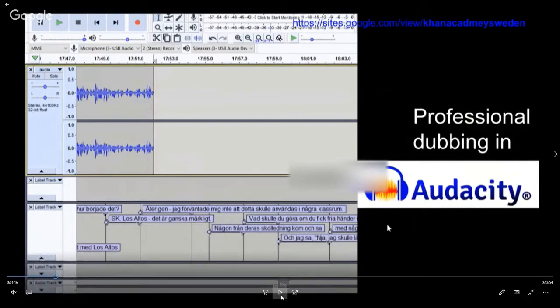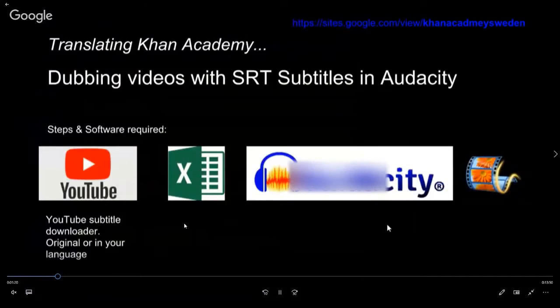There are great benefits from being able to work directly within Audacity, especially with the label subtitle system. So I will basically be walking through a couple of steps here where you will need to go to YouTube and you need to use Excel to convert SRT YouTube subtitle files into the Audacity label .txt format.